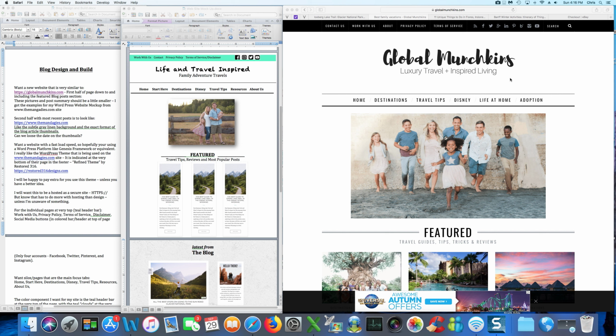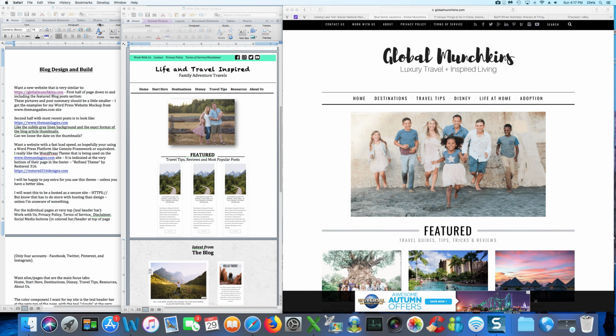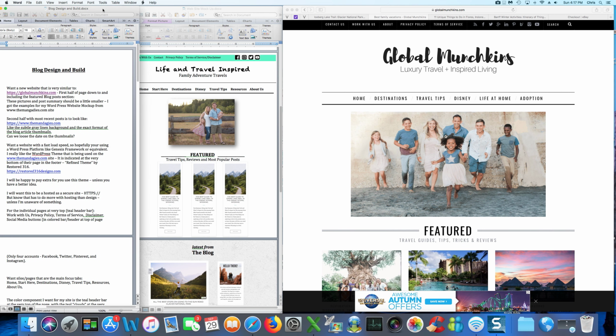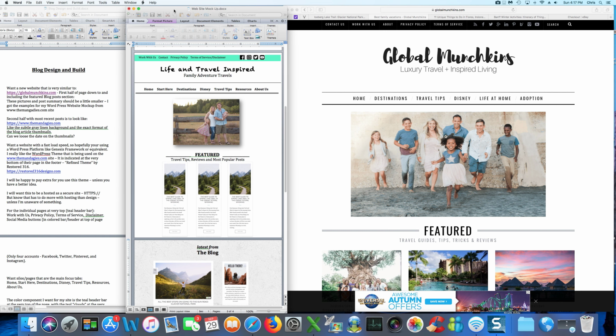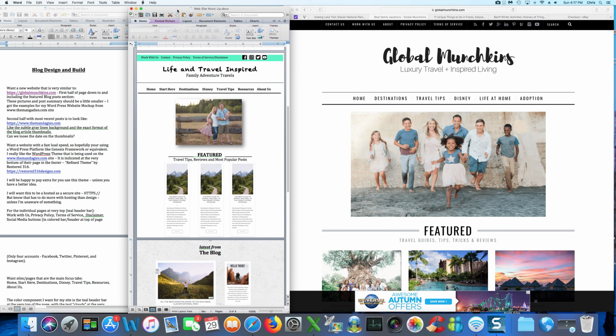So on my screen here, I have three things: just my notes over here to the left and a Word document. Don't worry about that, I'll give you a copy of that. But I wanted to explain what I'm looking for in the website. So this middle one here is my attempt at mocking up the website, the design I want it to look like on a WordPress document, and I can send that to you too.